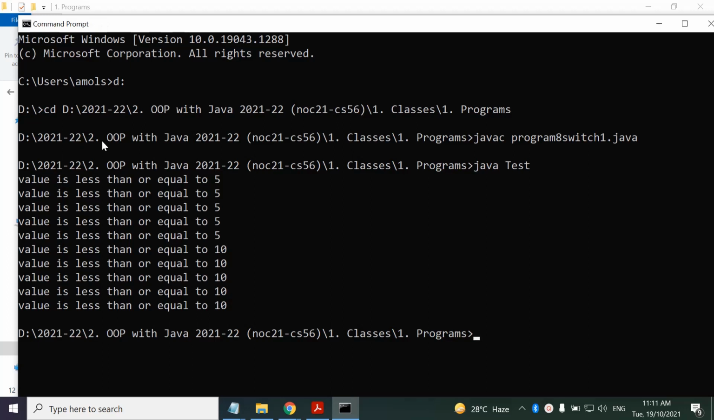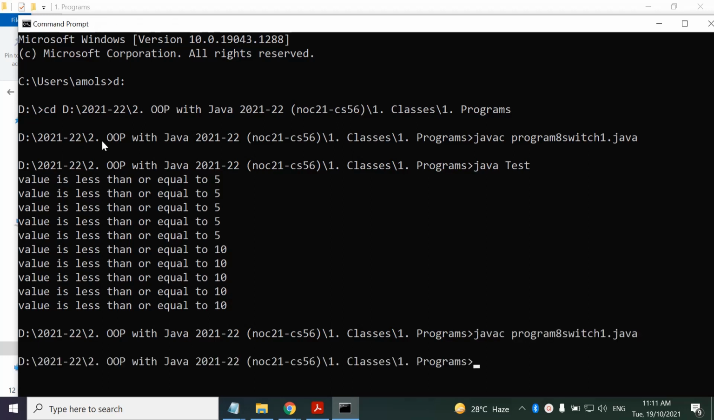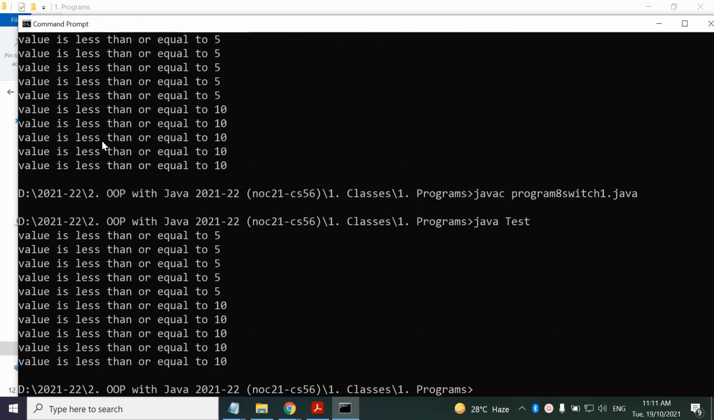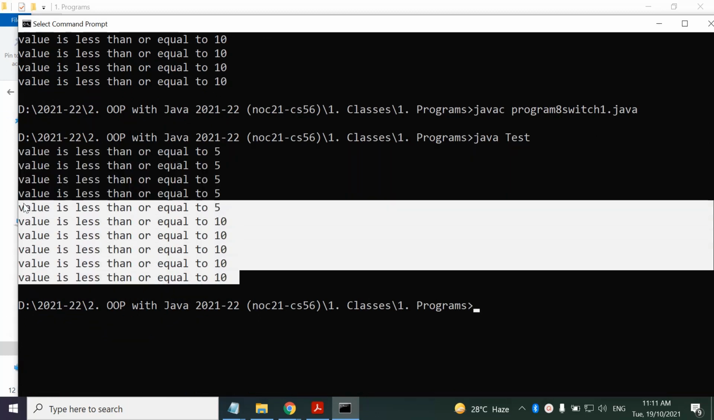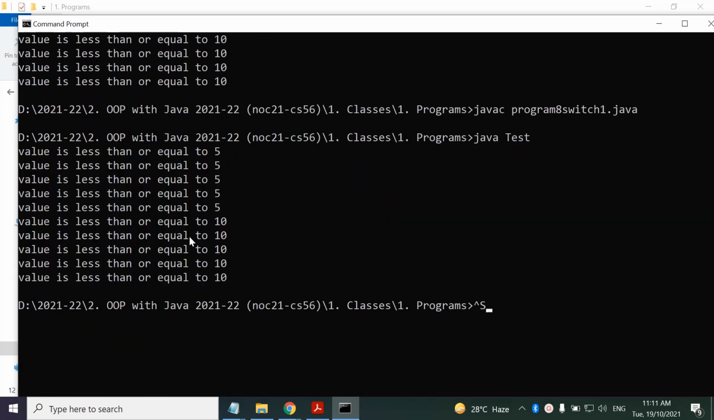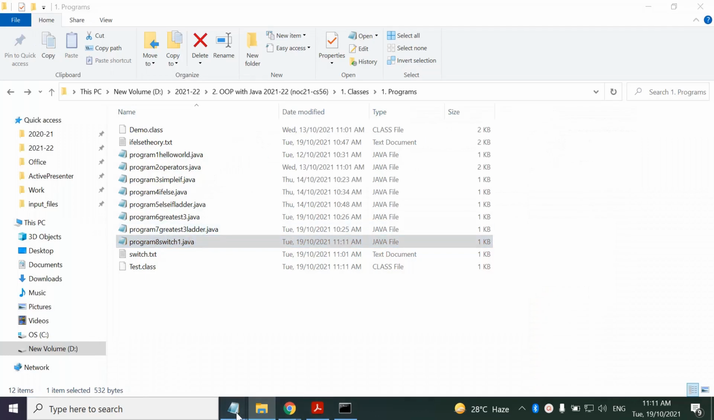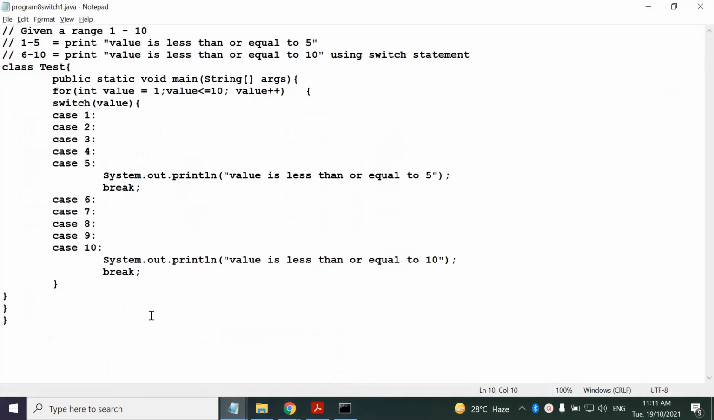So let us compile it again and we have the similar output. Did you get this concept? So remember that working of switch and take a screenshot of this. It is a modified version of the previous program. Same thing happens in C language also, right? Yes, sir.